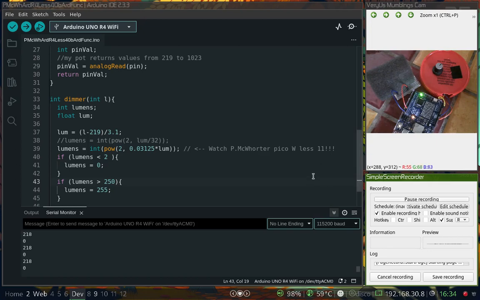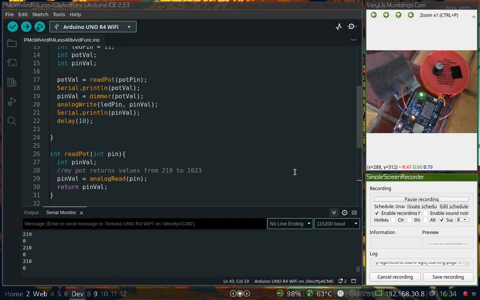Hi, this is the homework for Paul McWhorter's Arduino lesson 40, I believe. The homework was to use functions without global variables to light an LED and read a pot value, or use a potentiometer. So here, this is my code.